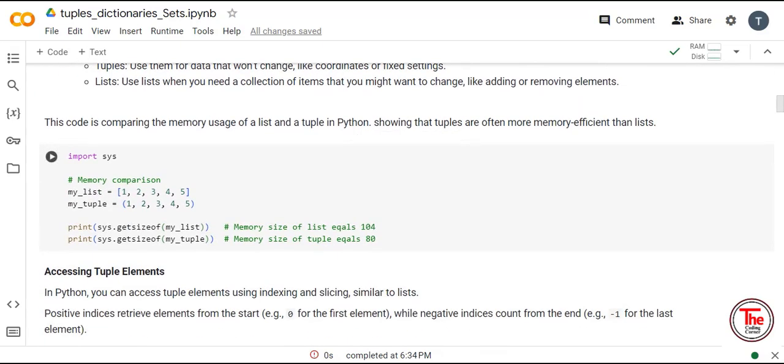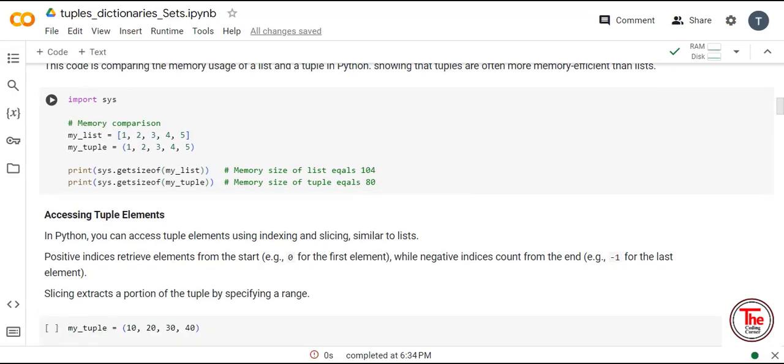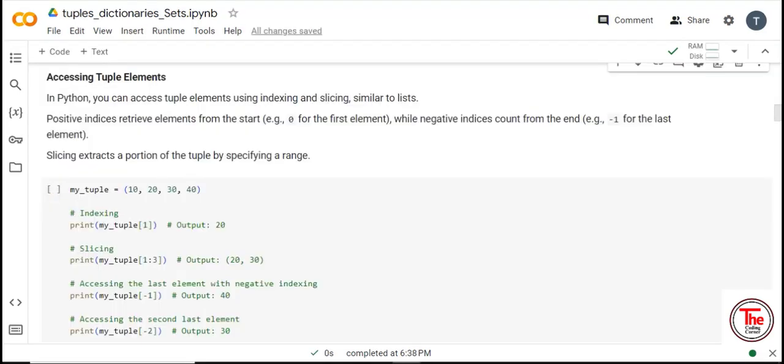Okay, let's check this code. This code is comparing the memory usage of a list and a tuple in Python. As I said, a tuple is faster and it needs less memory. Let's see it. We have a list 1 to 5 and we have a tuple 1 to 5, and I use getsizeof to see the size of my list and my tuple. Print sys.getsizeof of my list and my tuple, and I run the code. You can see.